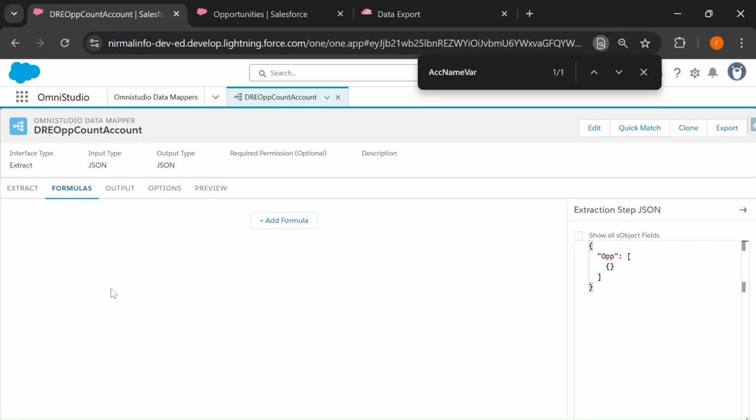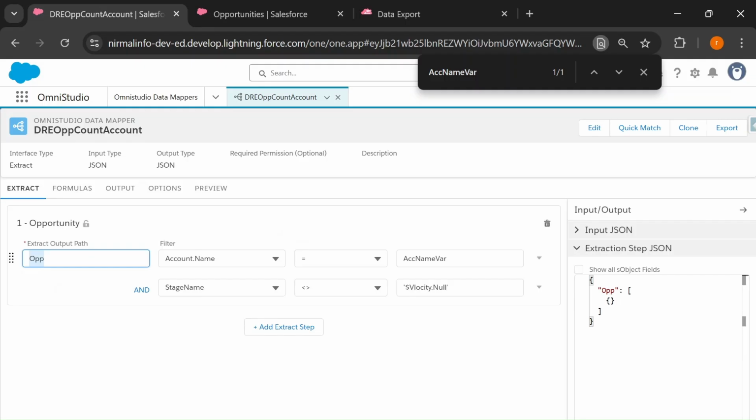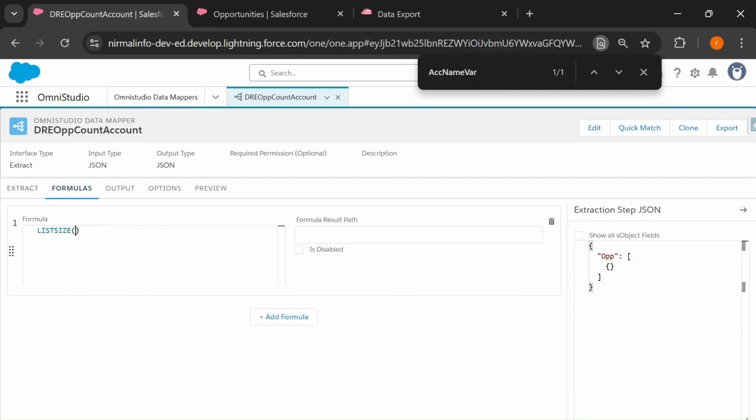So let's move towards the formula section. In the last video I explained how to count the number of records in any variable using the LISTSIZE function. For example, if you want to find the number of records in this OPP or opportunity list, I will pass this as an input parameter to the LISTSIZE. I know, as I explained in the last video, this is the incorrect approach. What happened here? LISTSIZE returns 1 even if this variable is blank.